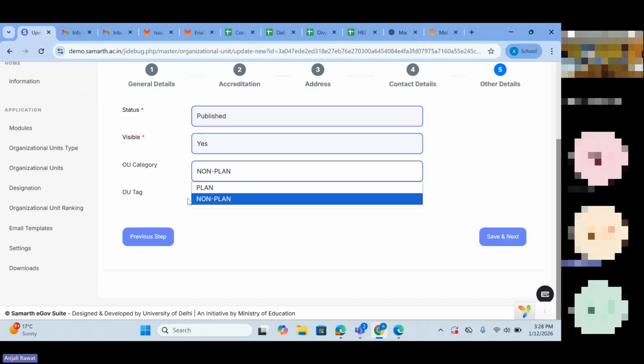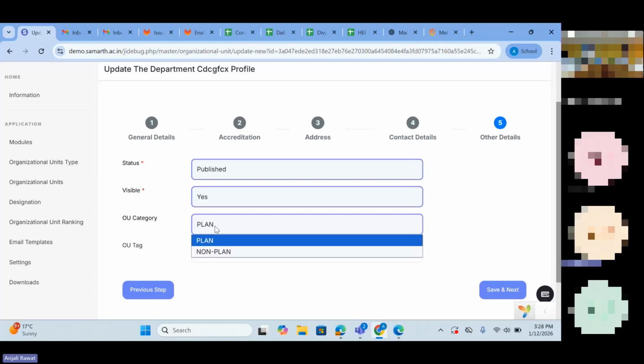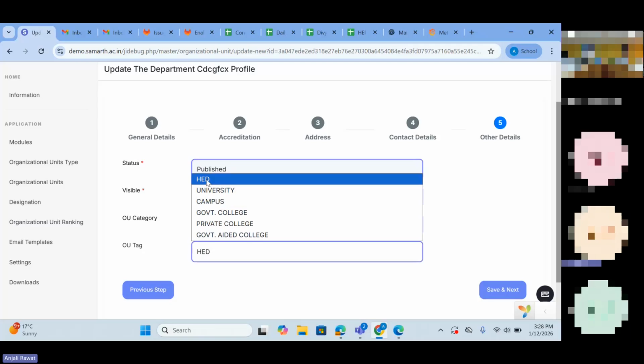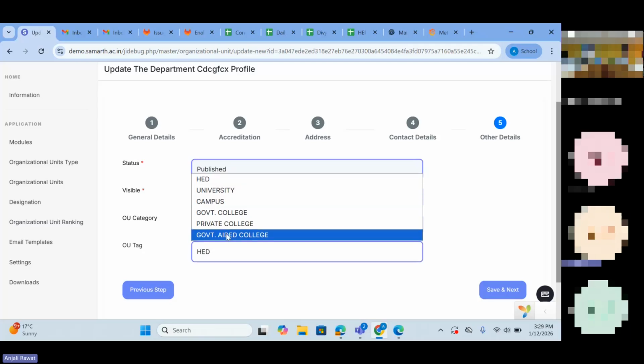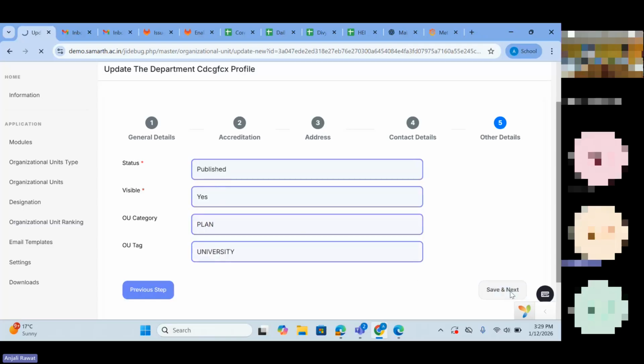This means, for example, you have departments. In future, you establish two or more departments in your institution. The department which you are adding from the starting will be under the plan category, or the department which was established in your institution a few years ago, like 2 or 3 years, you can mark the OU category as non-plan. OU tag you can select from the drop down, whether it's HED, university, campus, government college, private college, government aided colleges. So a university can select the OU tag as university and then click on the save and next option.